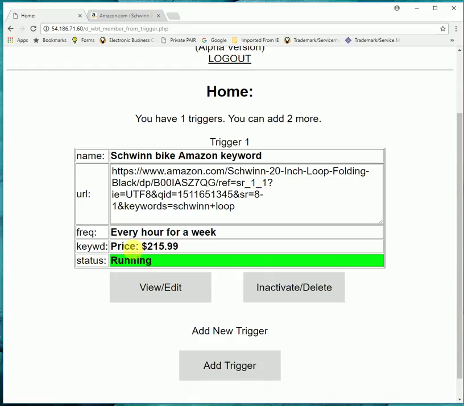So now it's set up to look for a change where the keyword is price colon and the dollar amount. So that's how we set up a keyword search trigger.